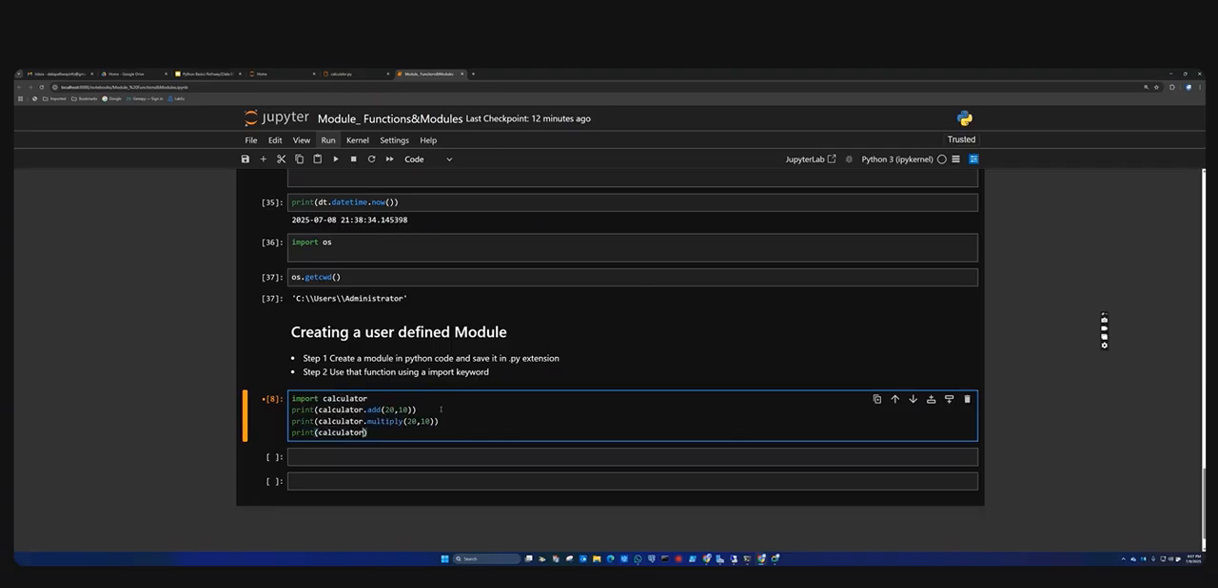Calculator dot, what was the other function? Subtract, right? So if you're not getting this one, you just type dot and then press the tab on your keyboard, and then you should be seeing subtract, and that's a function. Okay, so I want to subtract from 20 comma 10. Now we'll print this.